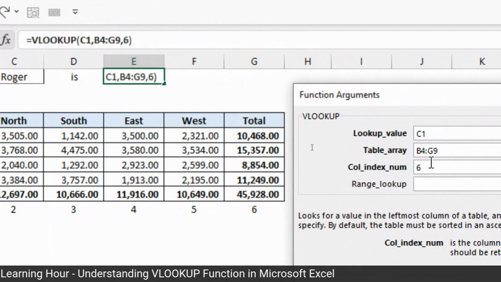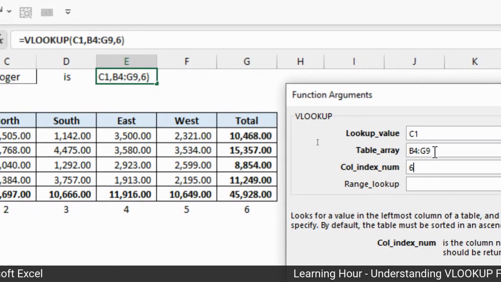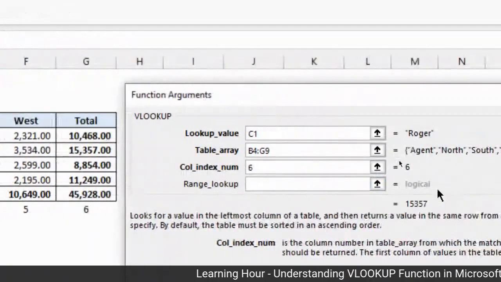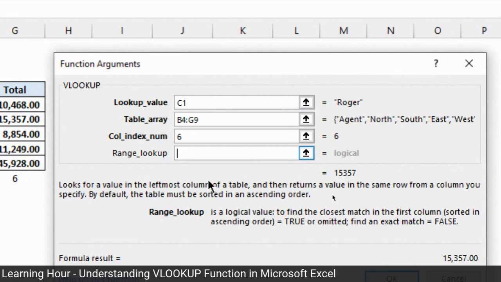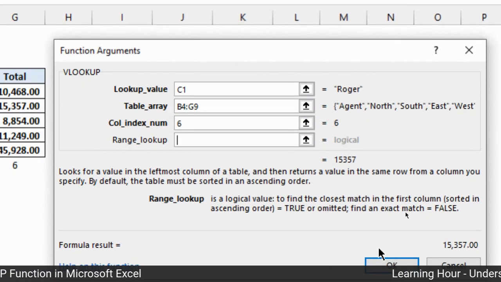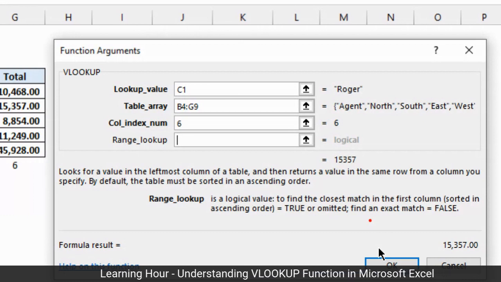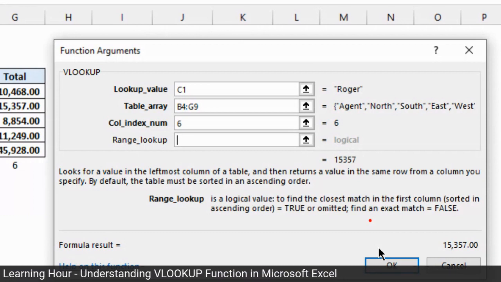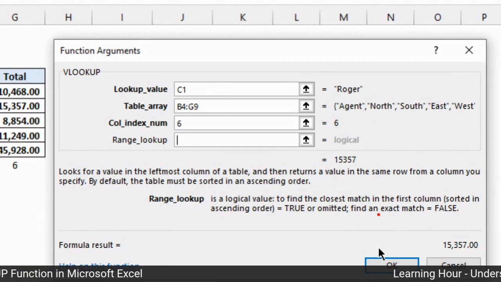We are telling Excel that the answer I want comes from the 6th column of the table array selection range. And on the last field, which is the range lookup, if you click onto the field, you will see information over there. This is where you can choose to either use the function to get an exact match or the closest match. Since now we are going to use it for an exact match.